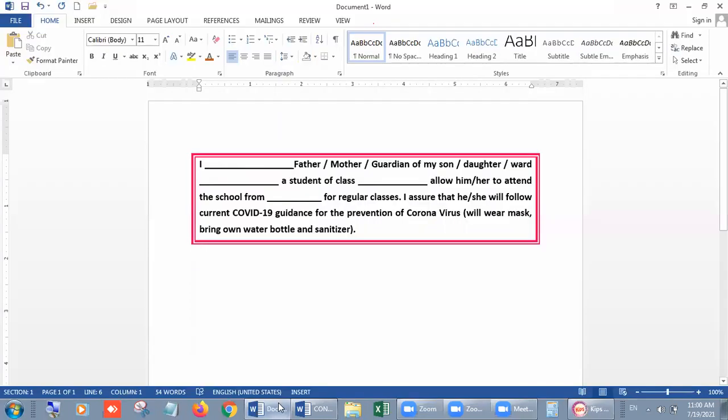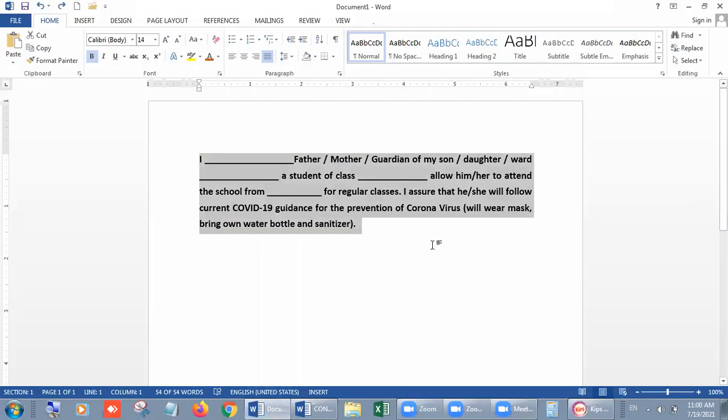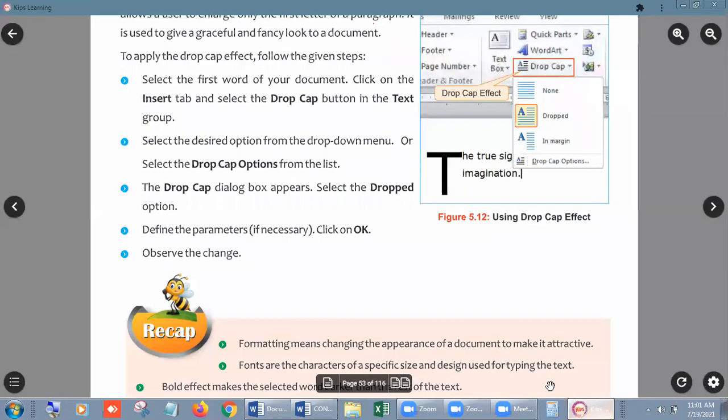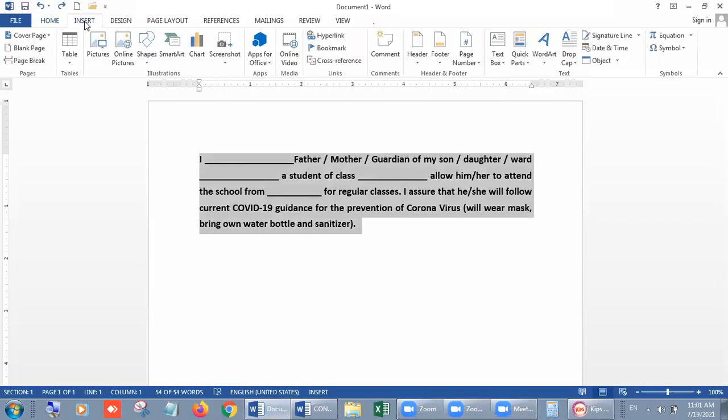In this document, I is the main word. Okay, I is the main word. Then you have to select it, and if you want to apply the drop cap option, then from where can you do this? Let's read. Click on the insert tab and select the drop cap button in the text group. For this we have to go to the insert tab. Again, now the drop cap option from where? Text group. This is our text group and this is drop cap.